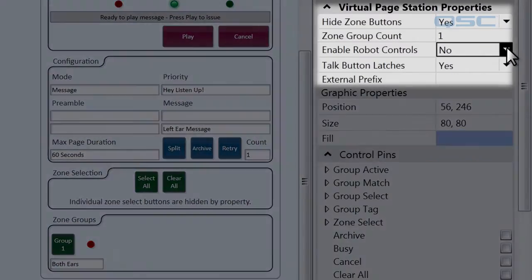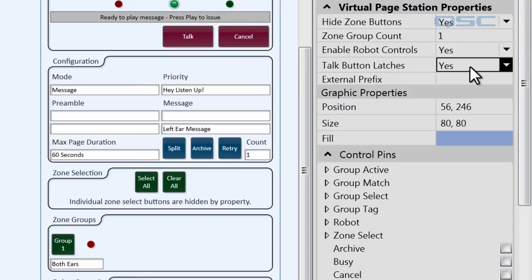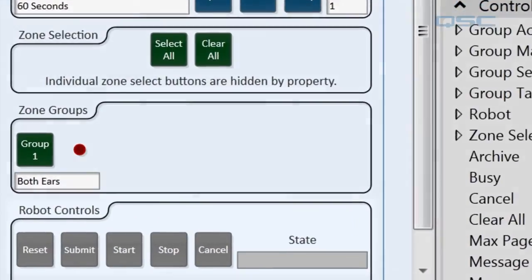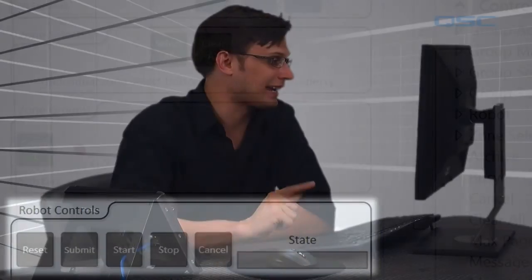And enable robot controls will allow you to use your page station to command an army of battle robots to destroy your enemies at the ultimate expense of your own humanity. Oh, wait, hold on. I'm being told the battle robots are still in development, so for now that button creates some controls that are intended for external or Lua scripting control. But someday, that button will let you take over the world.